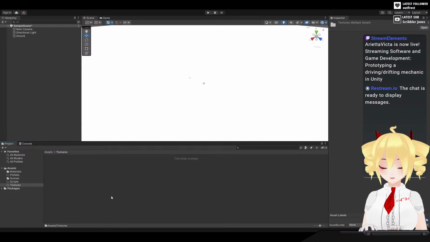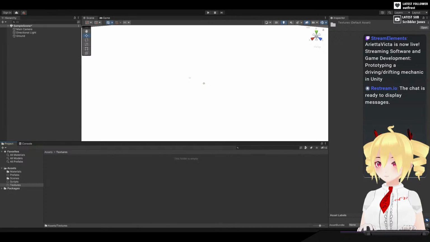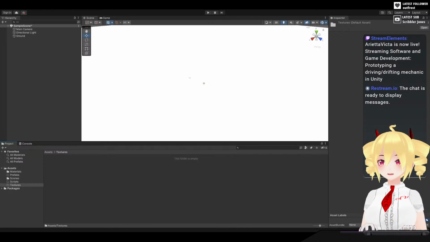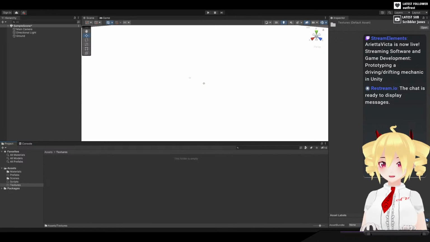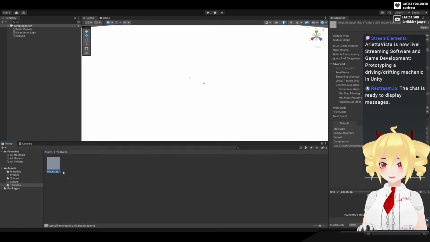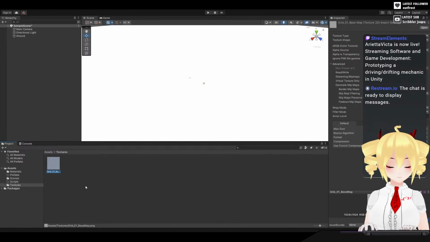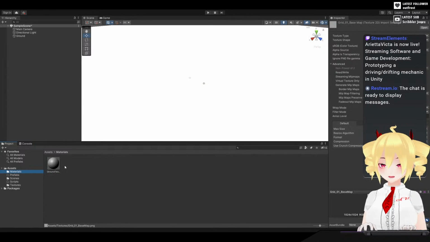Alright, so let's grab our texture from the other project. So just hold on a second. Now obviously you can get textures from all over the place. I forget where I got this one, but it's like a little grid. Which looks okay.